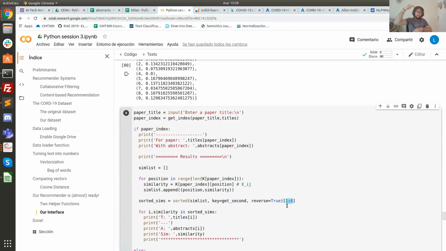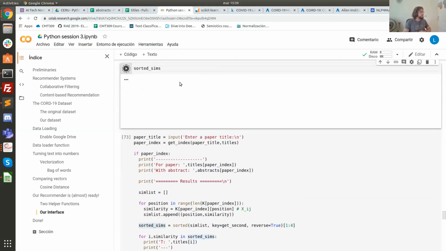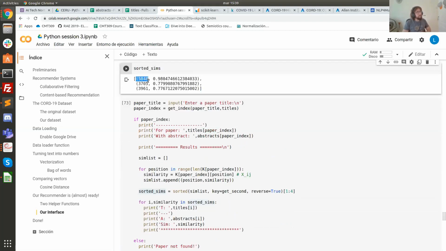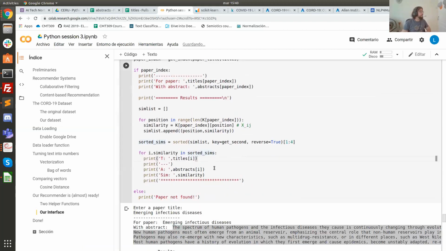And now I have all the papers sorted by similarity, but of course the first paper is going to be that same paper because that similarity is going to be 1. So I want to skip that one. That's why I am not retrieving everything. I'm going to retrieve from the first element to the fourth. So this means skip the first one and keep the next 3. And that's it. And this sorted sims is a list of tuples where the first element of that tuple is the paper index, and the second element is the similarity with paper 103. And then I print, and done. And this has been my recommendation system.